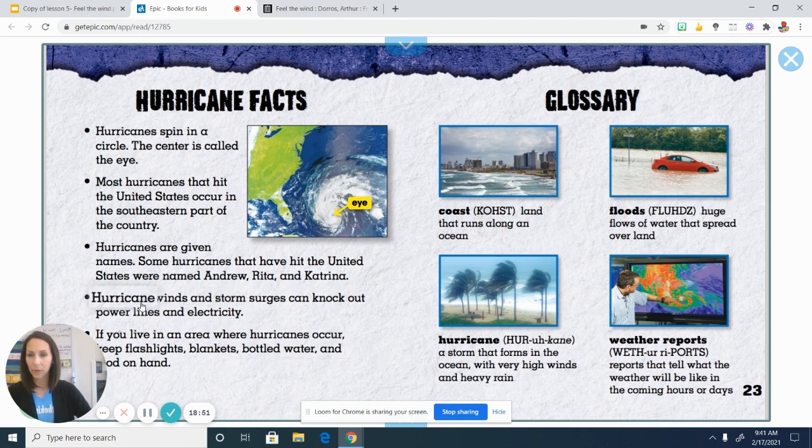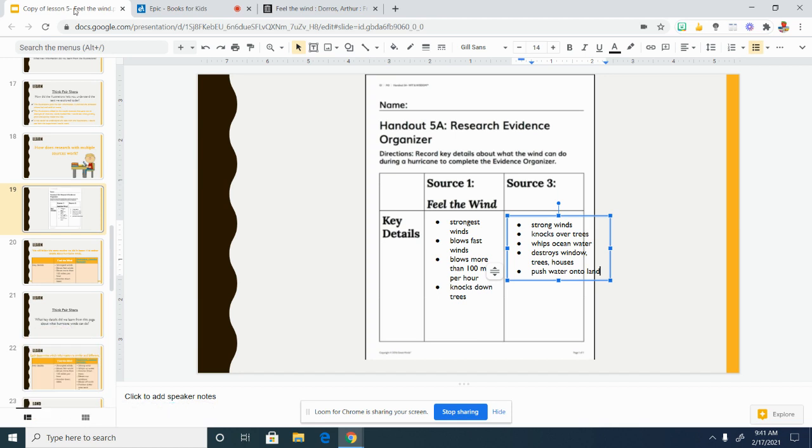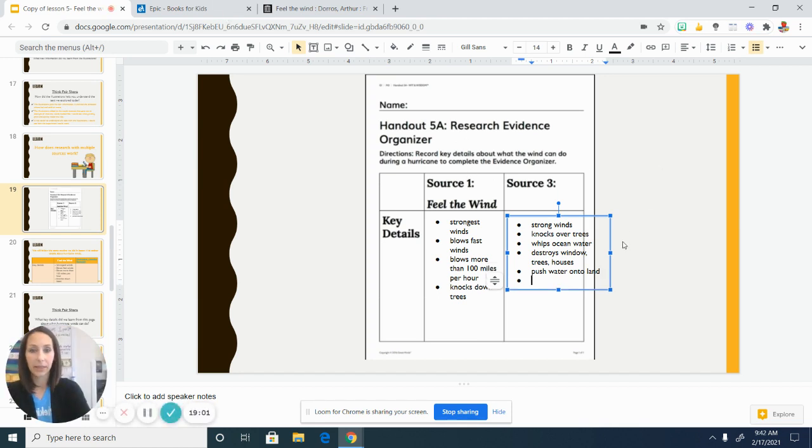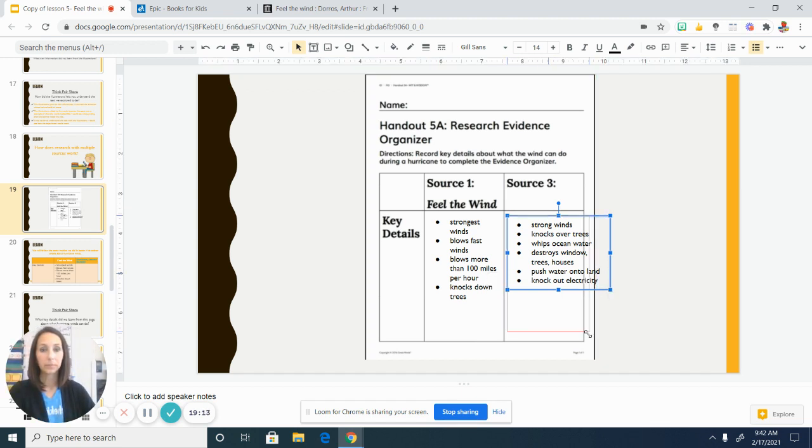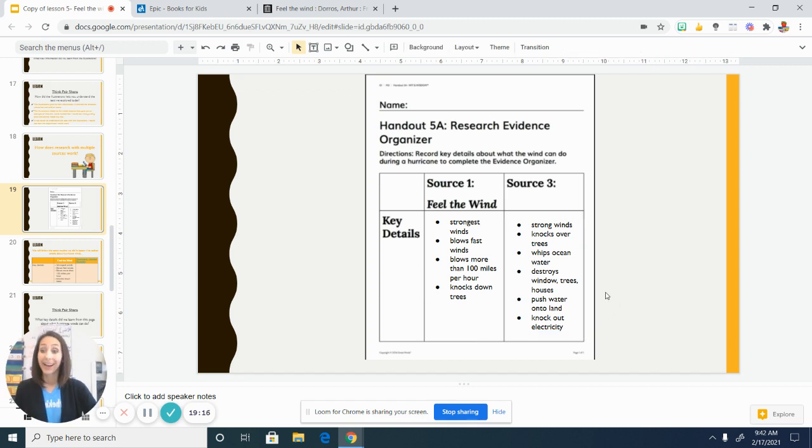All right, so really the information that mentions wind is that it can knock out electricity. So that's a new piece of information. So I will add that. Knock out electricity. Okay. So if you would like to choose 3 to 4 of these facts to include in your source number 3 column, that will be great.